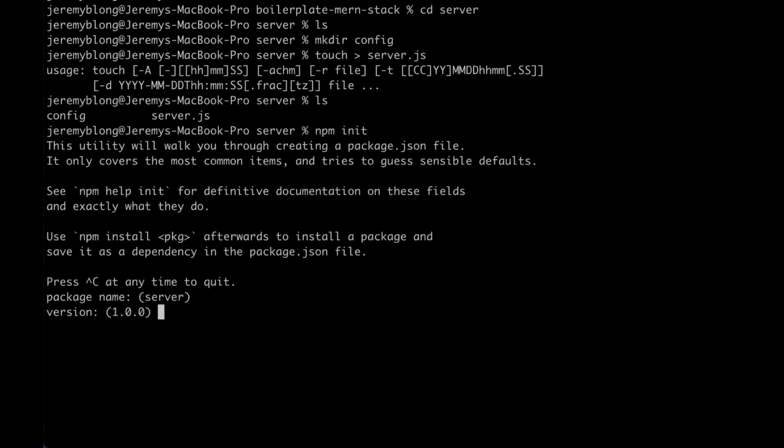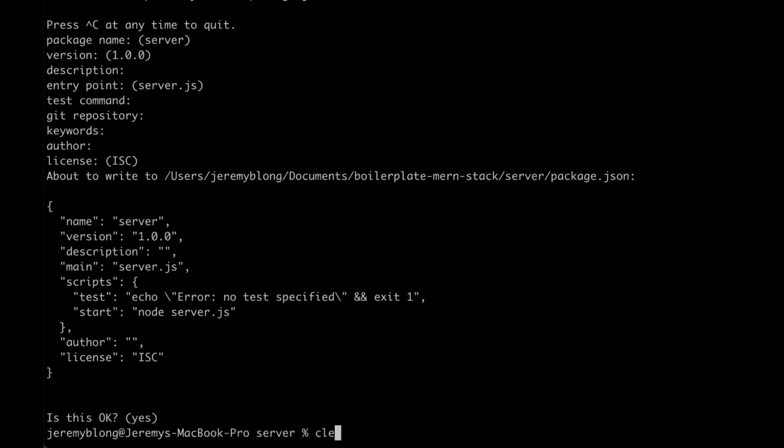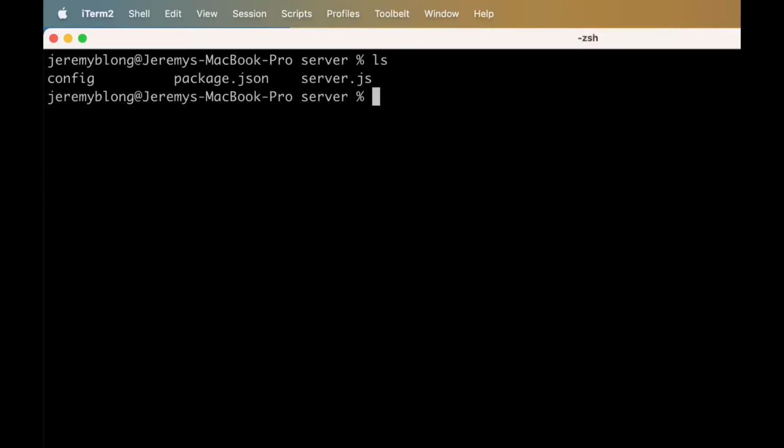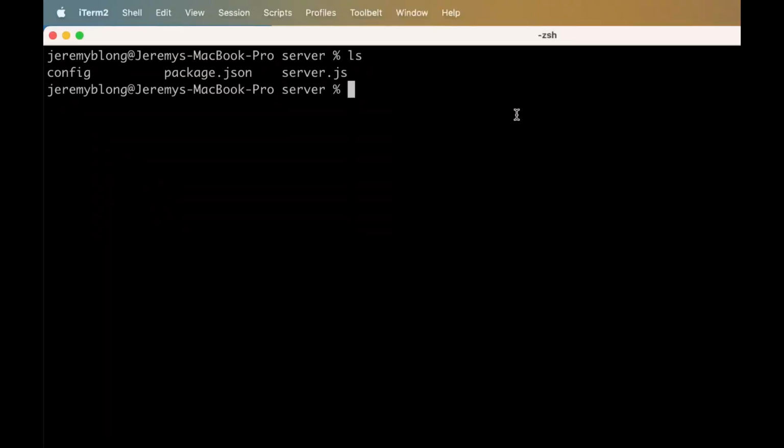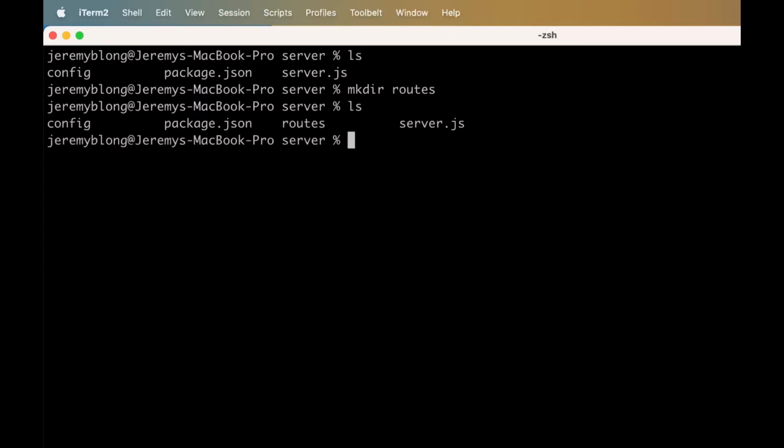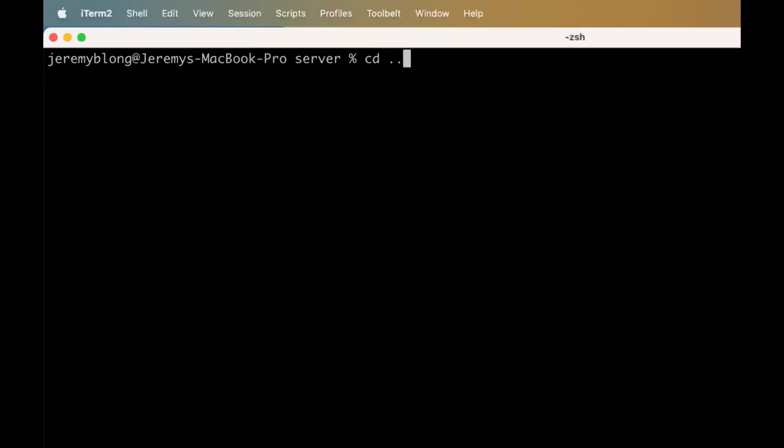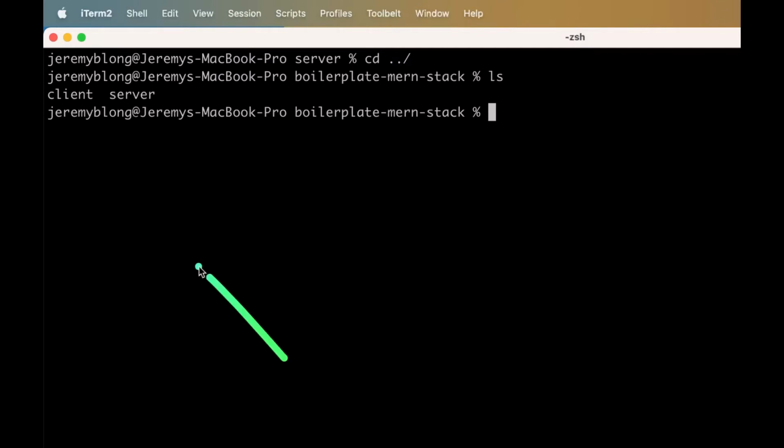We need to run npm init as well to initialize our package.json. Just go through all the prompts, just continue through all of them, no need for any input. And now we can see in our server our general file structure. So let's go ahead and create our other folders and relevant files that we need. So we're going to create a routes folder, and then we're going to check our file structure again. And then we're also going to cd out of that, and then cd into the client momentarily. You can see the server is in the same folder as the client.